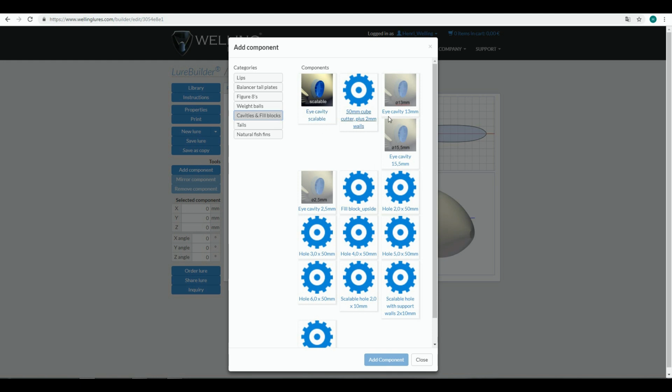We have eye cavities in certain sizes and a very common scalable eye cavity. So if you have 3D molded eyes or sticker eyes, you might want to have this kind of a cavity so it's a little bit more durable. It's not wearing out or fish cannot strike it away from your lure so easily. And then we have different sizes of holes.